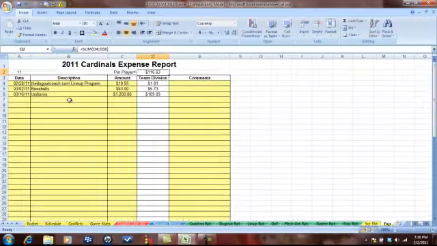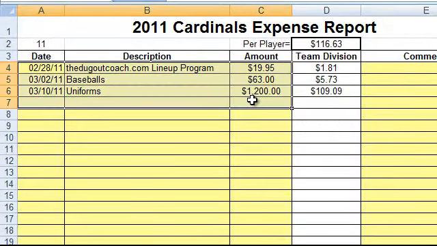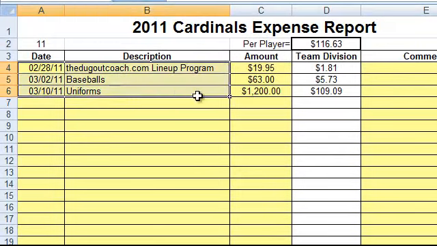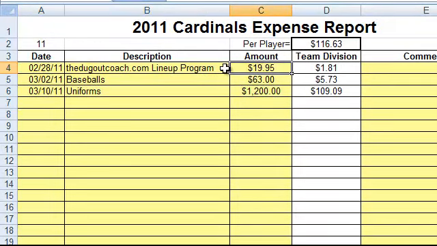Also included in this is an expense report. You simply again type in only the yellow fields. You type in the expense, date, the description, the amount, and it automatically calculates how many players on your team and divides the total to tell you how much each player owes.